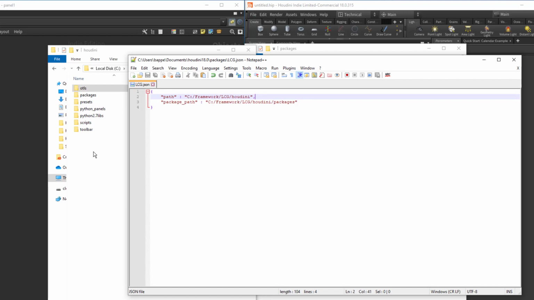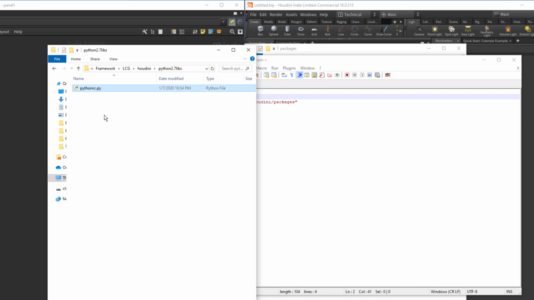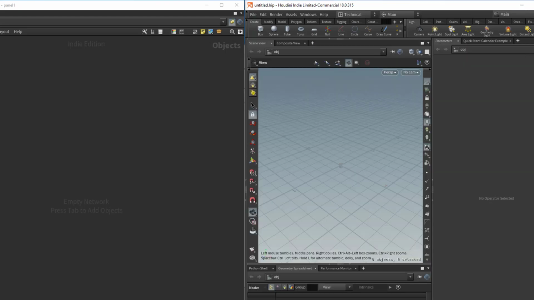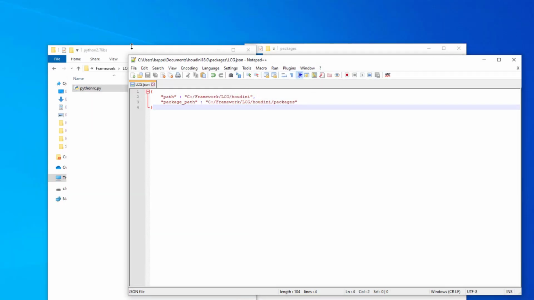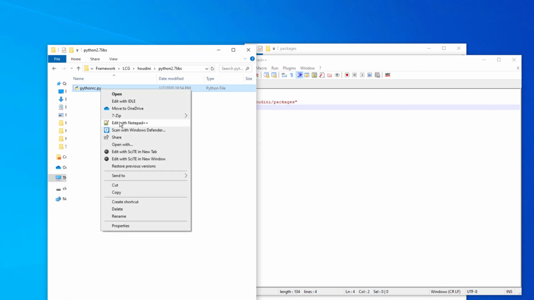This will just append it. Inside of here, we have a script that is called Python RC that will automatically trigger when Python starts up. So once we've added this for a package path, we can now close Houdini and reboot. And when Houdini reboots, this file will be run.